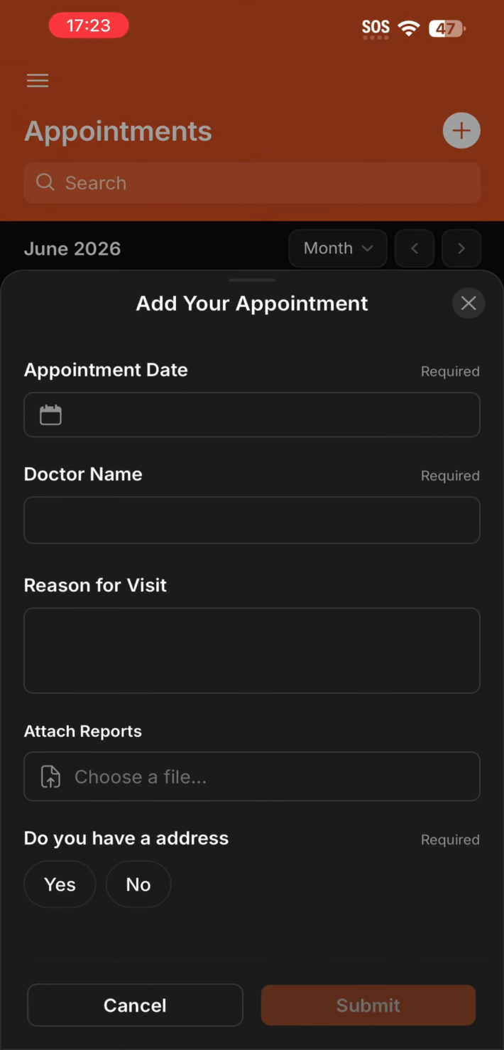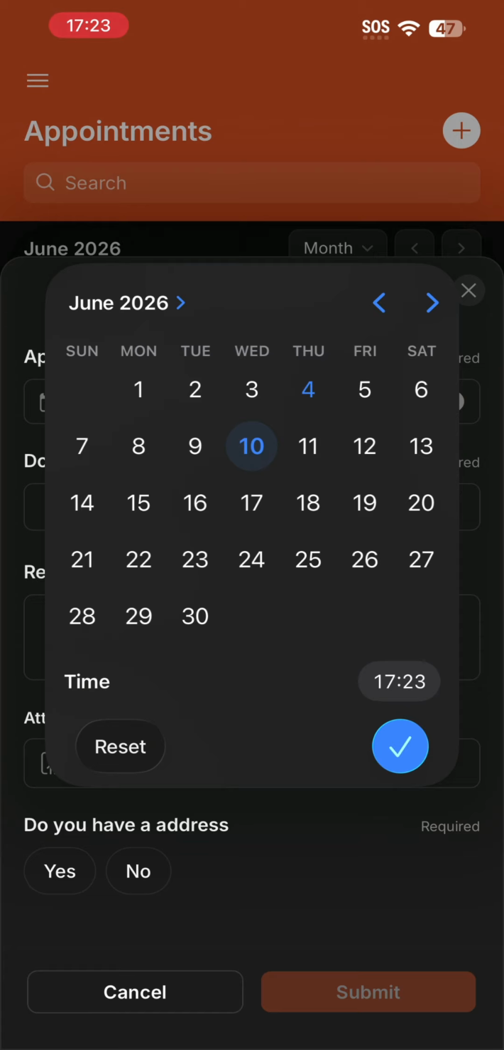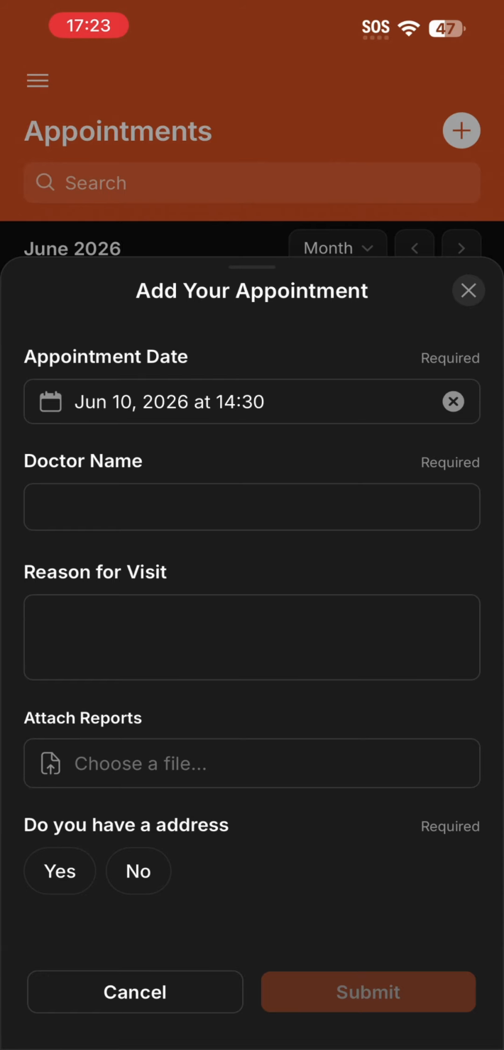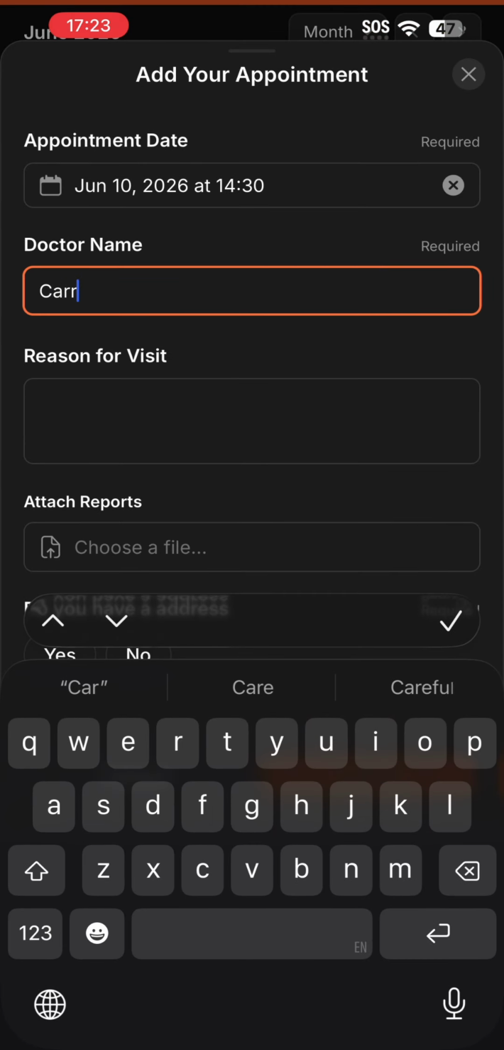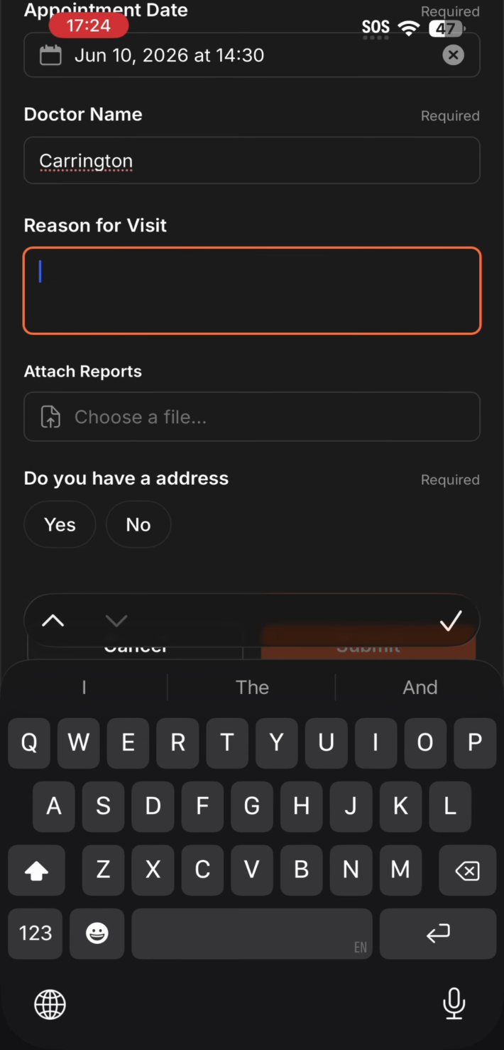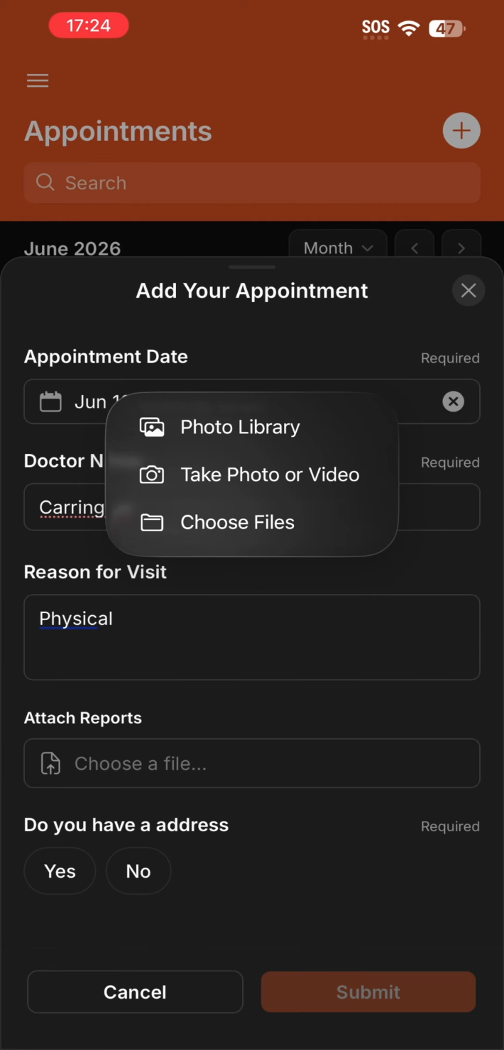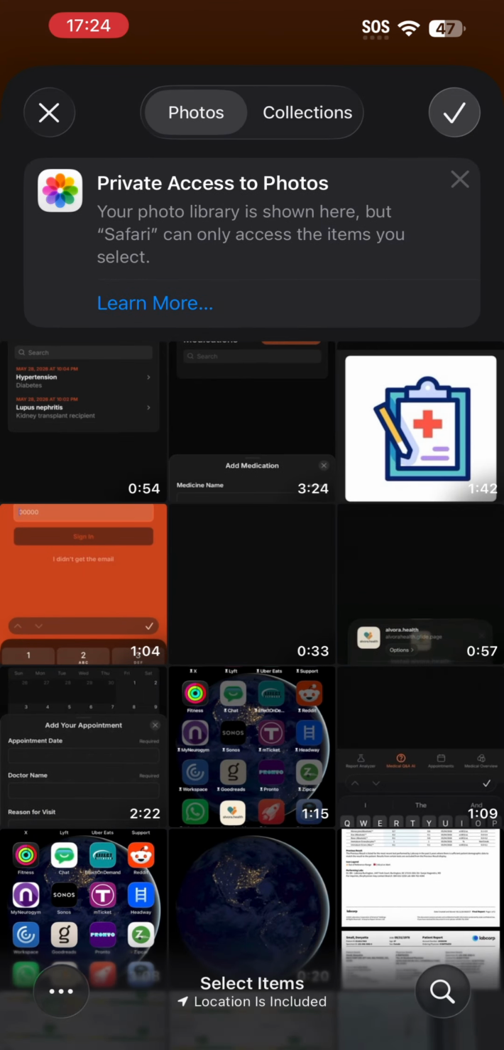Next is appointments. And here you specify your date and the time. The time is in military time. And you do that, and you click the check mark. In my case, it's blue. It may be a different color on your phone. And after that, you enter your doctor's name, the reason for your visit. If you have any labs or even any notes, questions, concerns, photos of whatever it is you're experiencing that you want to include with this appointment, you have the option to upload those as well, so they will all be saved in one particular place.